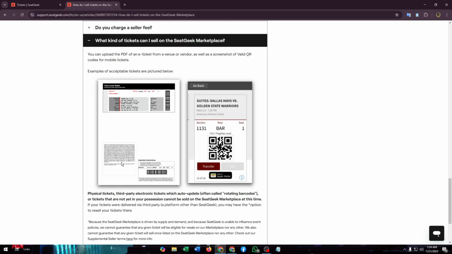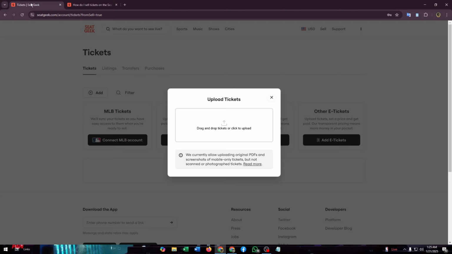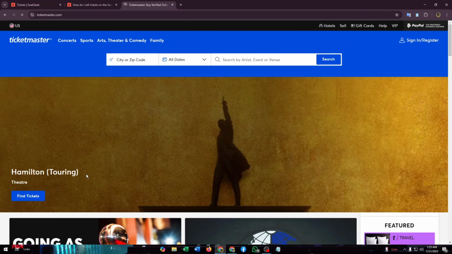You must download the raw original PDF, and here you can see you can upload the PDF of an e-ticket, electronic ticket from a venue or vendor, as well as a screenshot of valid QR codes for mobile tickets. So after downloading this original PDF or a screenshot of a barcode, then you can enter it, or you can drag and drop the PDF file or the screenshot here to put your ticket on sale on Seatgeek.